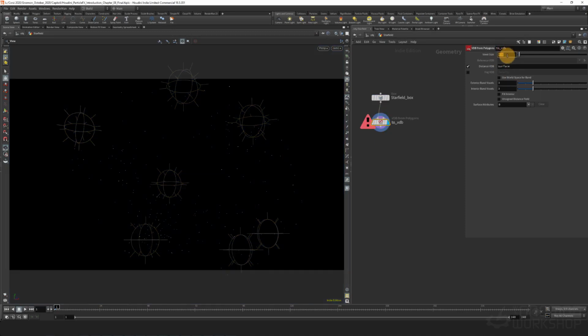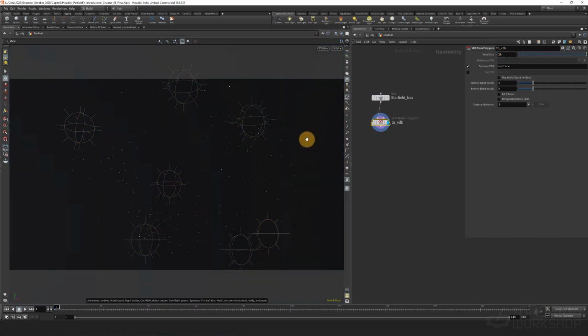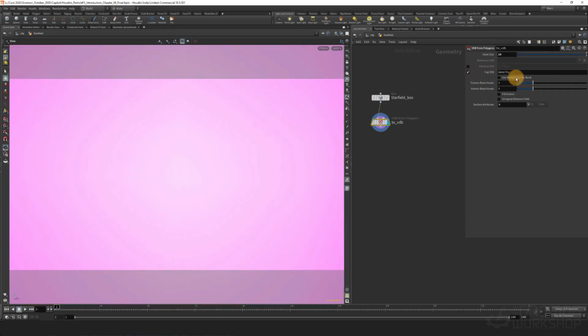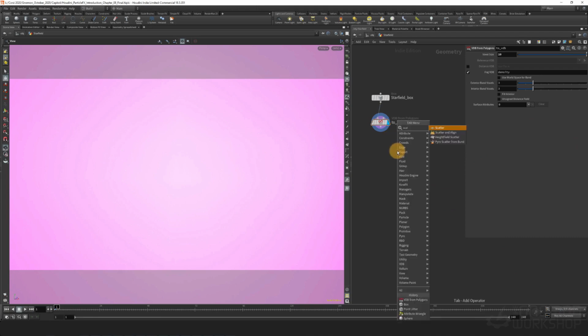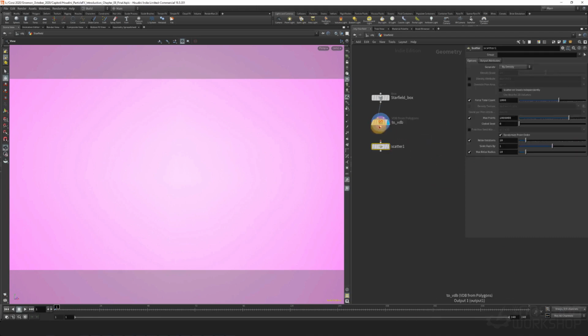And let's try with 10 meters because you know the space is really big. And we go for a fog. So next step is to create a scatter. With the scatter we'll say how many stars we'll have. So scatter, let's say scatter stars.